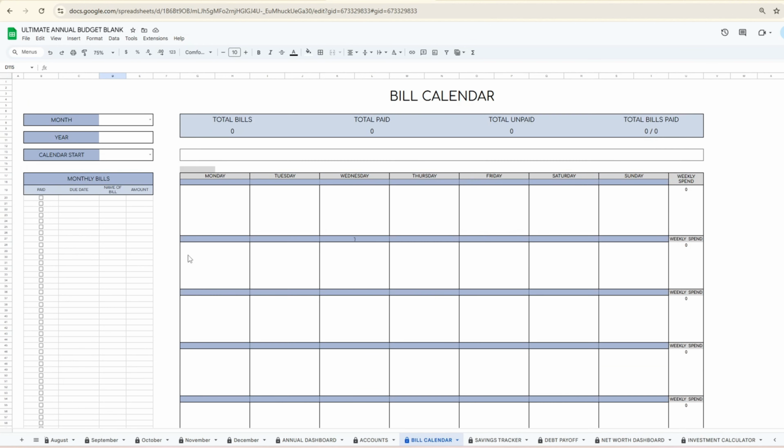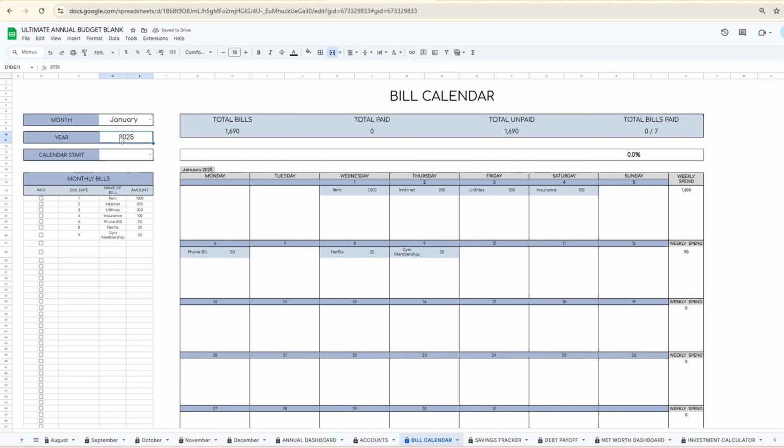To begin with, you will set up your month and year, and the calendar will automatically update. You can also choose whether you want to start the week from the Monday or Sunday.